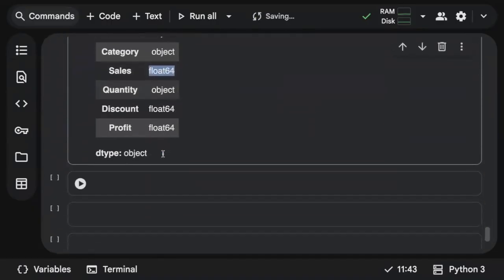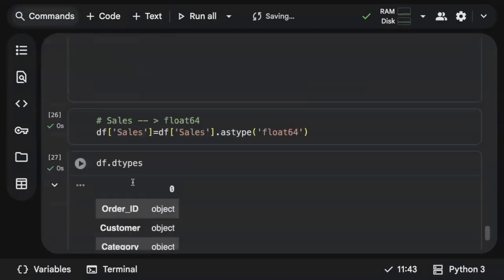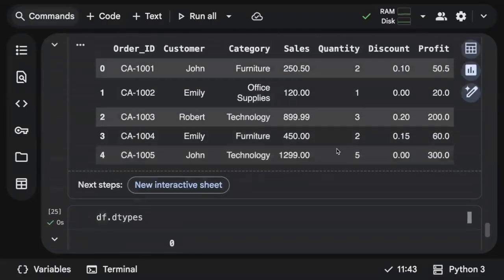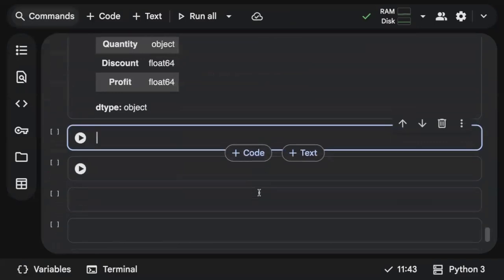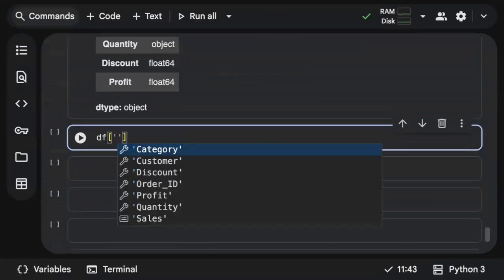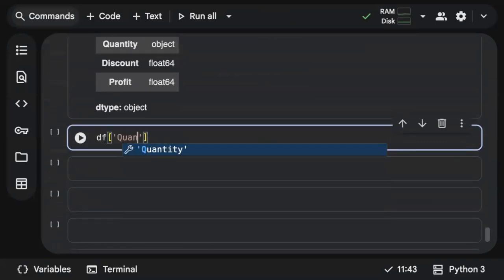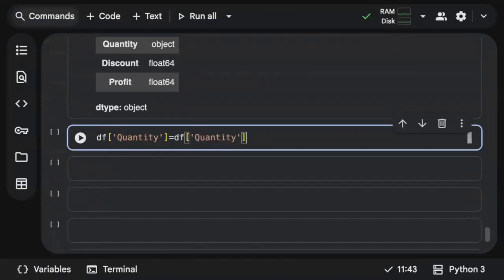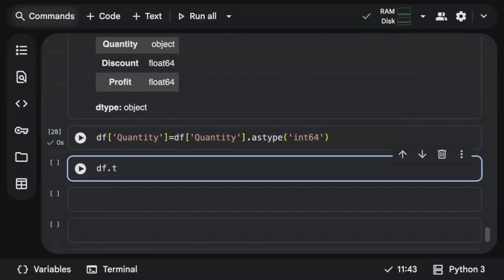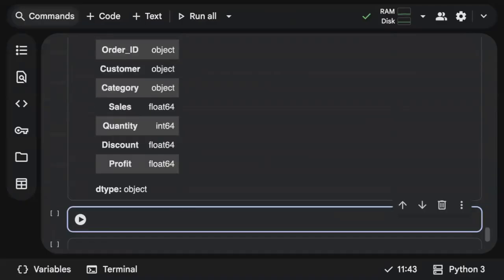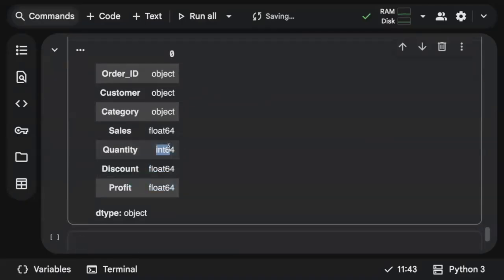Interesting, right? Do the same for quantity. In the quantity column, everything is an integer. So let's convert object into an integer. What I'll do is call df of quantity is equal to, again, df of quantity dot astype, and you can convert into int64. Well done. You can just check df dot dtypes. That's going to show you the converted data type. You can see quantity got converted into int64, right?